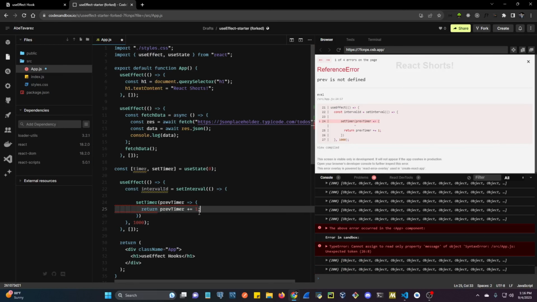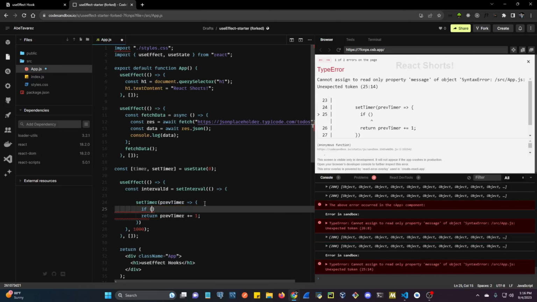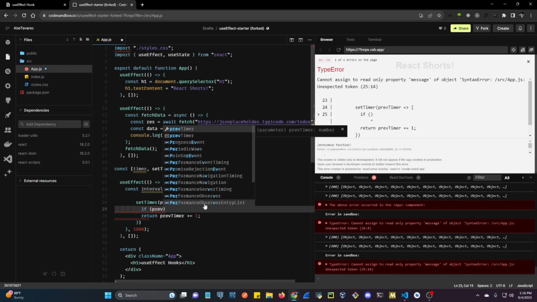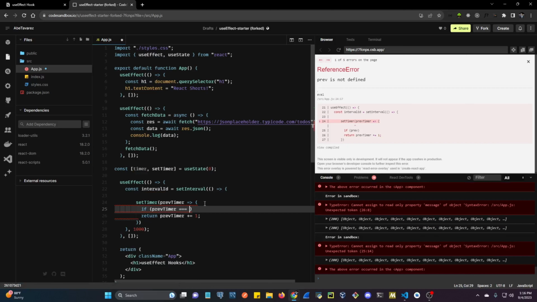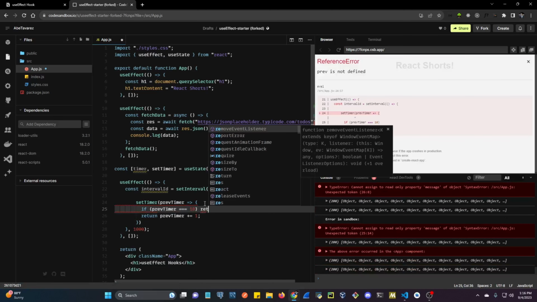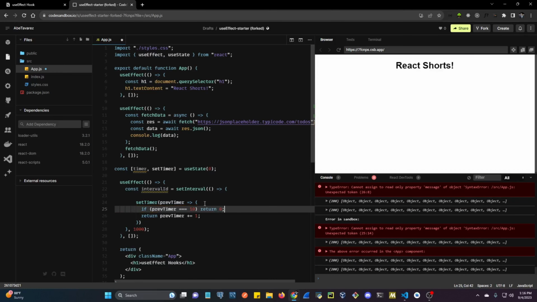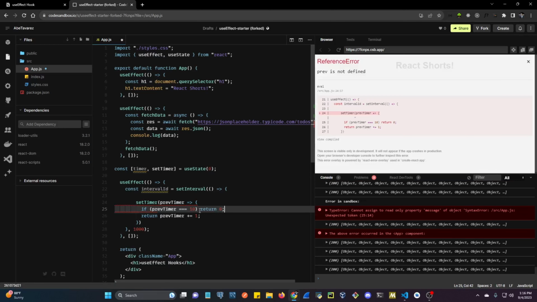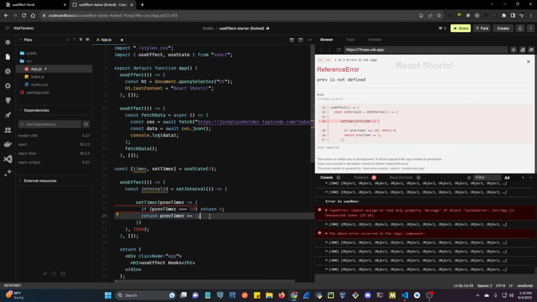And also we want to have an if statement because we only want to count up to 10. We're going to say if prevTimer equals 10, just return 0, so we can start from 0 again. If it's not 10, return prevTimer plus equals 1.